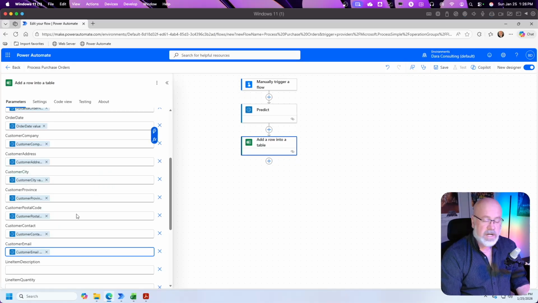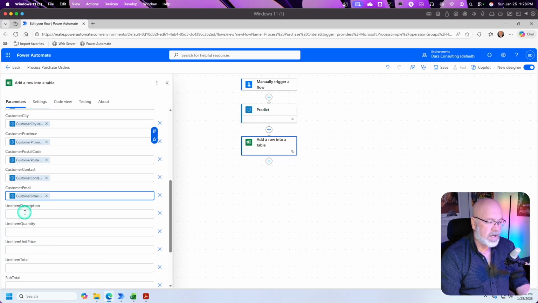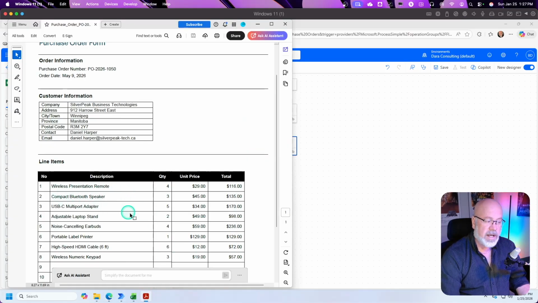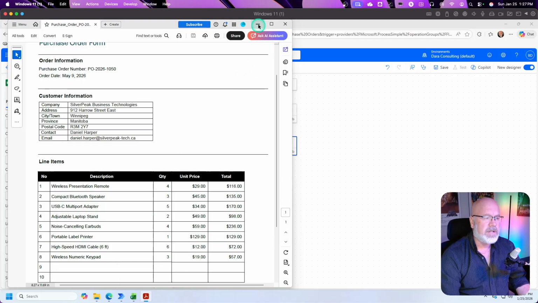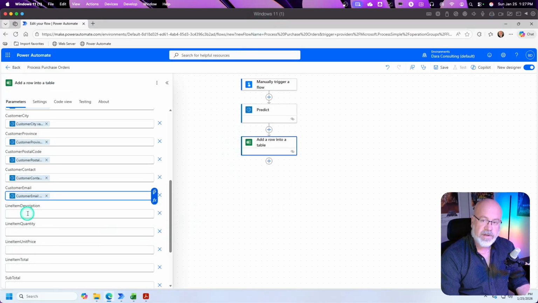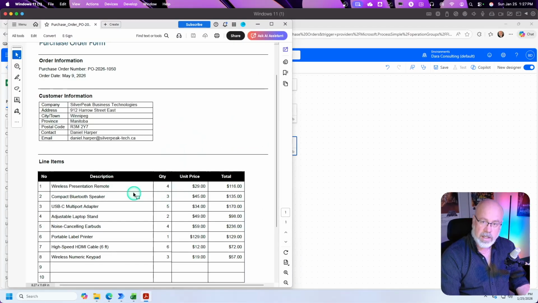Okay, so what I've done so far is I've completed the selections for the values that have been collected in the previous predict action, and I've specified it here. Now I want to work on the line items. That's the section within the PDF document that actually has the line items, and this is a table. Now I want you to watch closely what happens when I specify the first one. As you know, in that table there's a description, a quantity, a unit price, and a total for each one of the line items within the PDF purchase order.